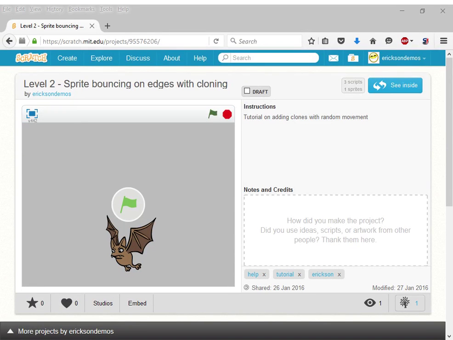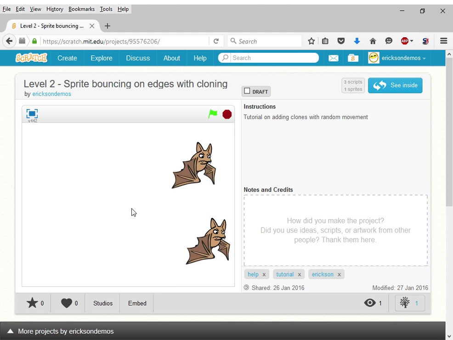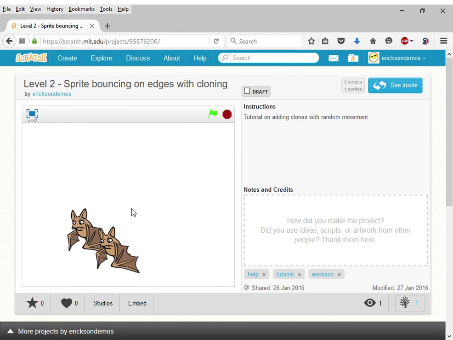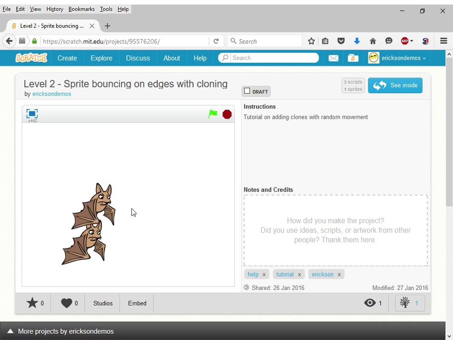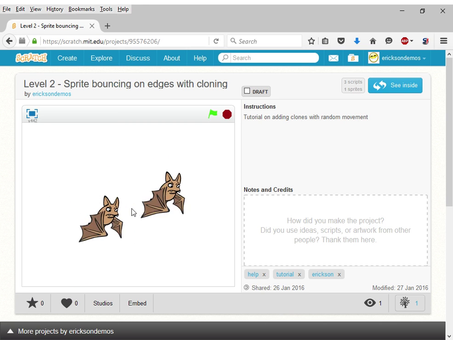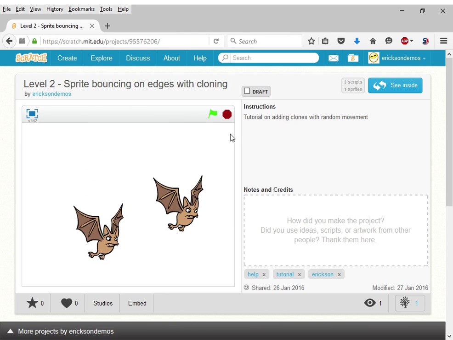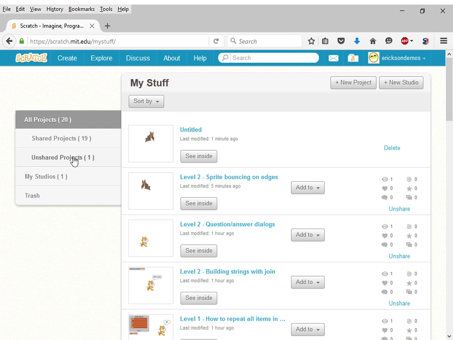Hi everyone, in this tutorial we're going to be covering bouncing a sprite off the screen, but also using cloning. What a clone does is it allows us to create multiple versions of the same sprite and have it behave with similar logic. You can see here now that we have two bats, and one bat is actually a clone or a duplicate of the other bat. Both bats are moving randomly across the screen. Let's take a look at how to do that by building on our previous example.